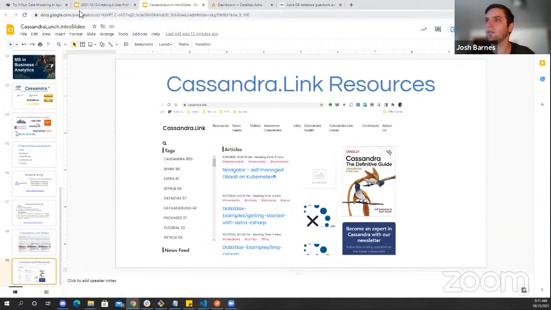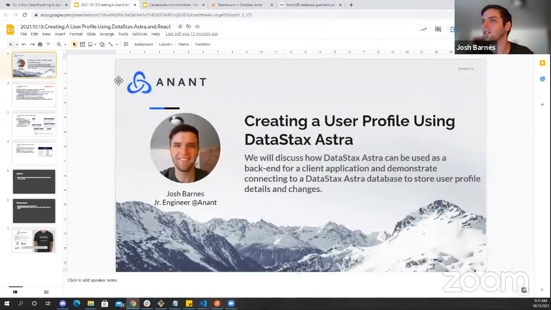I will hop over to what I'd accidentally shown you guys earlier. So yeah, I'll be going over creating a user profile using DataStax Astra. We'll talk a little bit about the data model of what that would look like. And then, as I mentioned for the demo, I was not able to get my React client connected in time, but fortunately, Katacoda, one of the resources I have listed here, makes it easy to do examples of that online. So I'll show you guys that when we get to the demo portion.